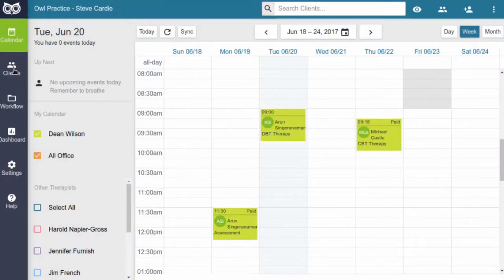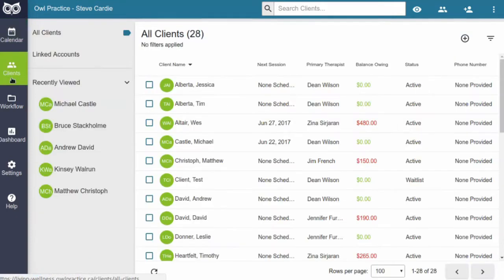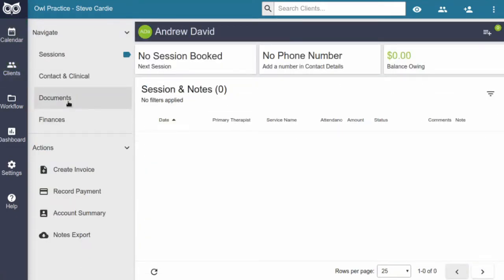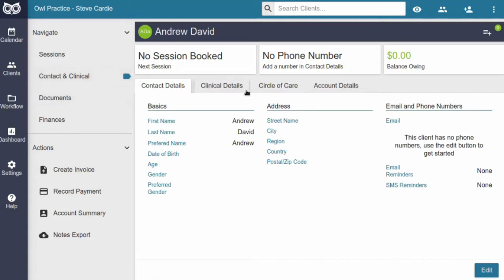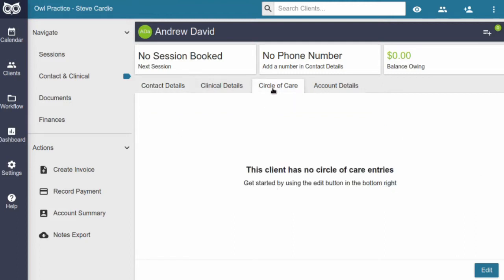Now to talk about this, let's head into a client. Let's look at Andrew. As we talked about before, the interface for the client has changed a little bit, and when you go to Contact and Clinical, you now have a bunch of tabs here along the top for each different panel or different grouping of the client information. The one we're going to look at here is the Circle of Care.